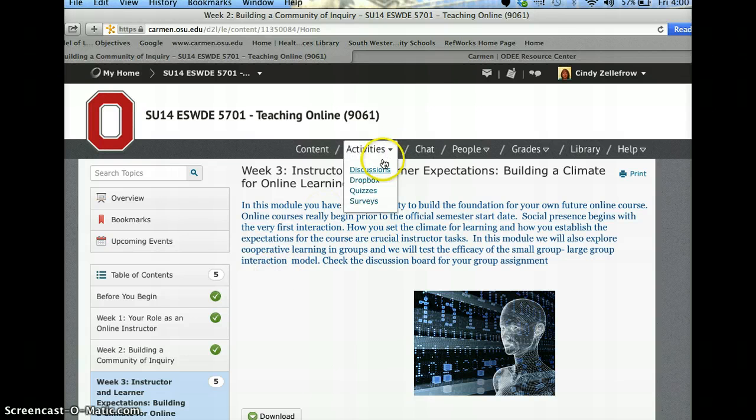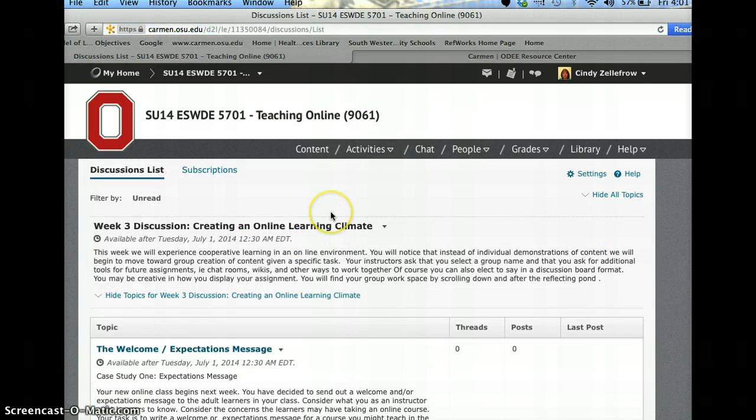As we work through the course, a lot of the work will be done on the discussion board. So by clicking again on the little drop-down arrow beside activities, it reveals our discussion boards, our drop boxes, our quizzes, and our surveys. Let's take a look real quick at the discussion board.